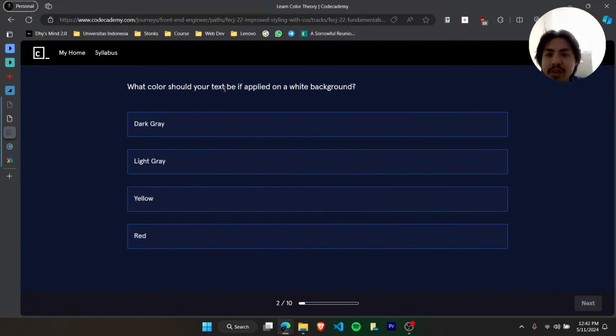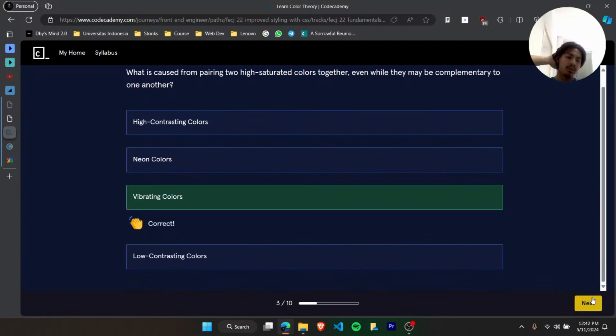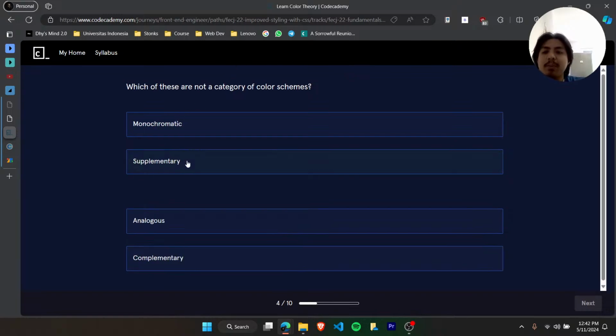What color should your text be if applied on white? So it's going to be a bit of a dark gray, yes, for contrast. What is caused from pairing two high saturated colors together, even while they may be complementary to one another? It's called vibrating color. So, which of these are not category of color scheme? Supplementary, because it's complement, not supplementary.